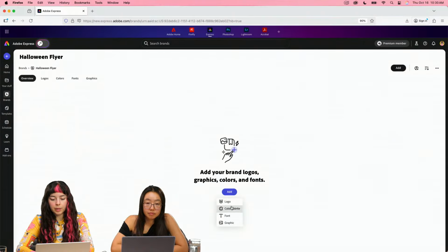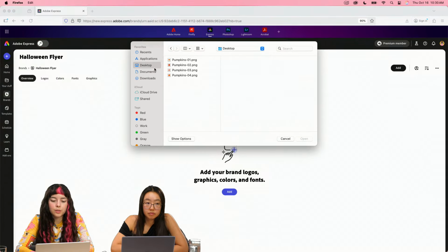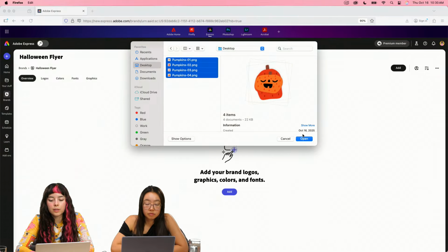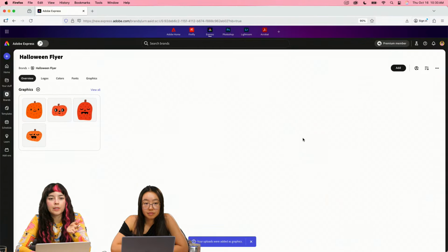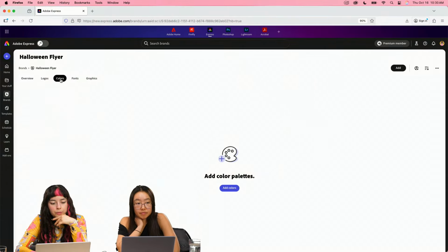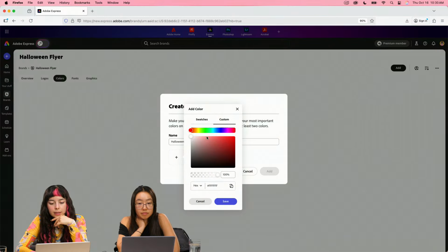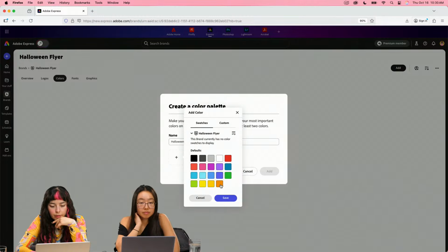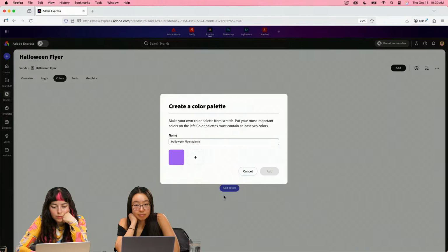And then I can add my logos, color palettes, fonts, or graphics. We're gonna add the graphics I just created. So I'm going to my desktop, selecting them all, open, and ta-da! I now have all my graphics ready to go in one place, so I can just plug them in really easily. And then I do want to create a color palette for it. So let's see. Halloween flyer palette. And then let me look. I want some oranges, some green, some purples.